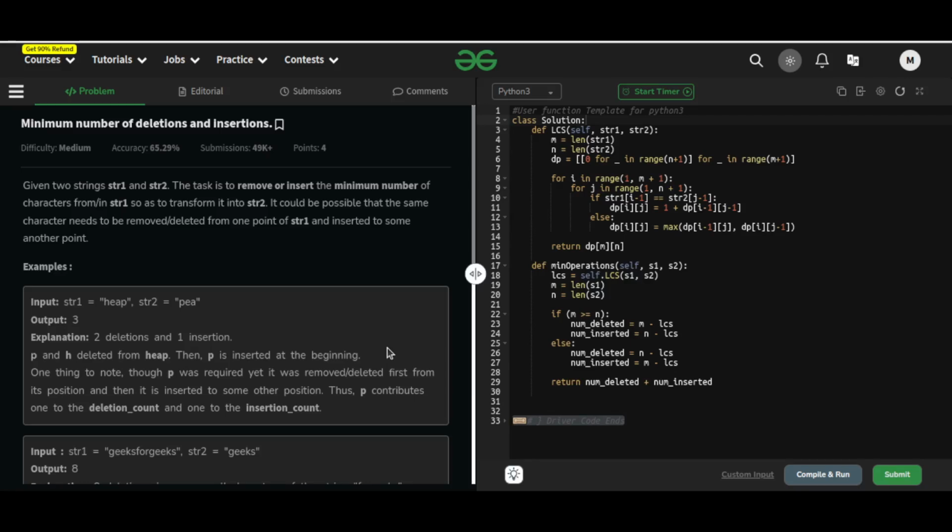Hello guys, in this video we are going to discuss the solution of the problem minimum number of deletion and insertion. So let us look at the problem statement. The problem statement says given two strings str1 and str2, the task is to remove or insert the minimum number of characters from/in str1 so as to transform it into str2.